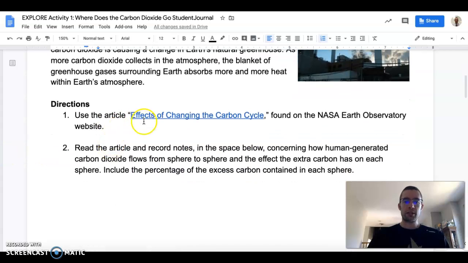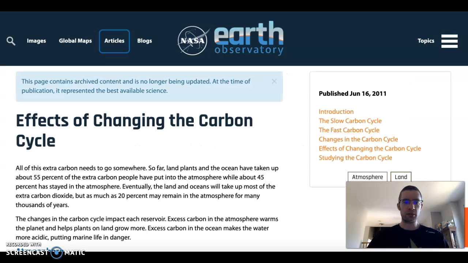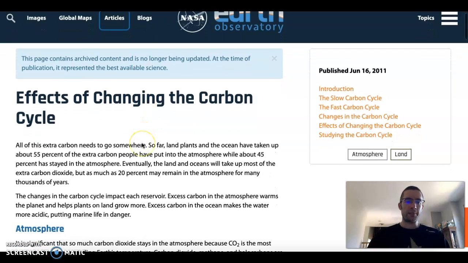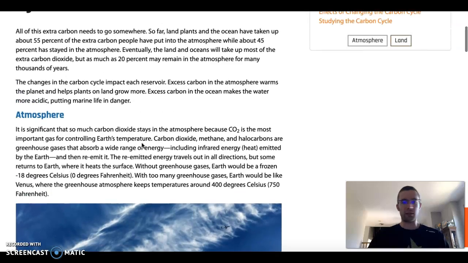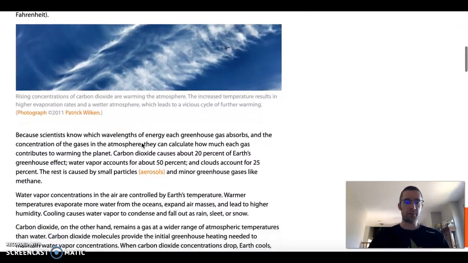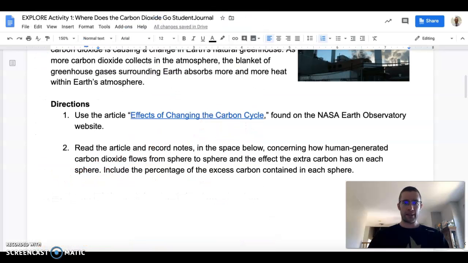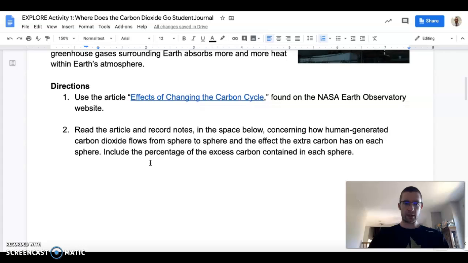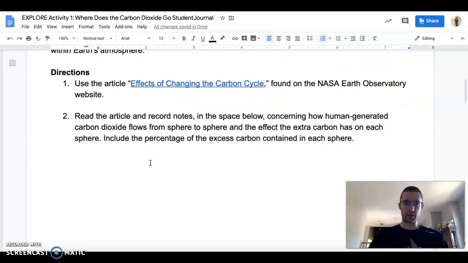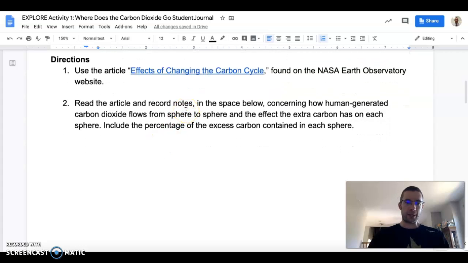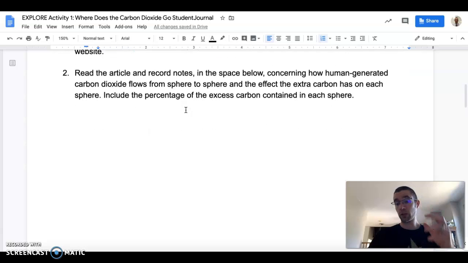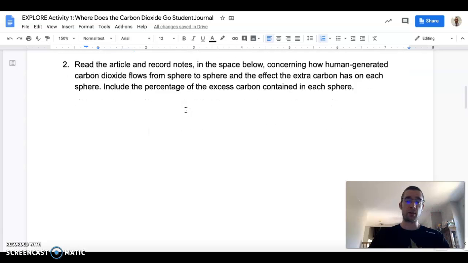So you're going to take a look at this link here, the effects of changing the carbon cycle, and it's from the website that we took a look at last week when we were doing our carbon cycle online activity. Okay, use this as a guide. There's good information in here. Okay. So there's some graphs and data to take a look at. But the second thing is asking you to take some notes. Okay, so read through it, be detailed with your notes.